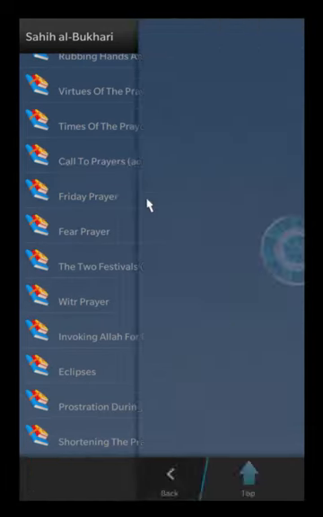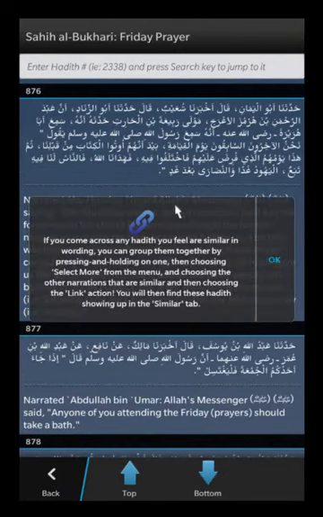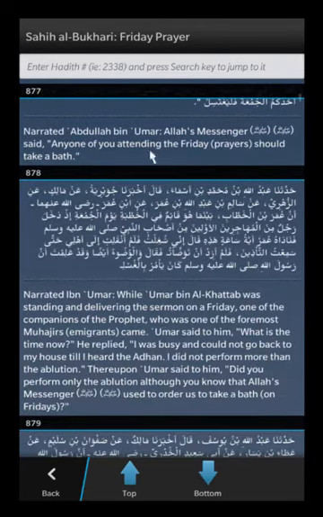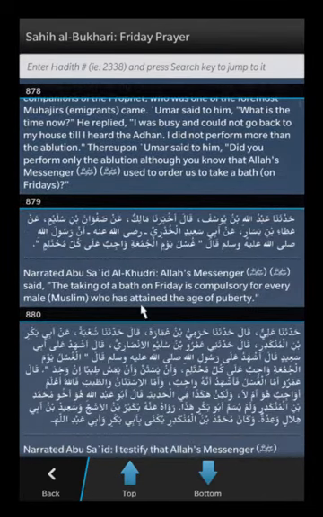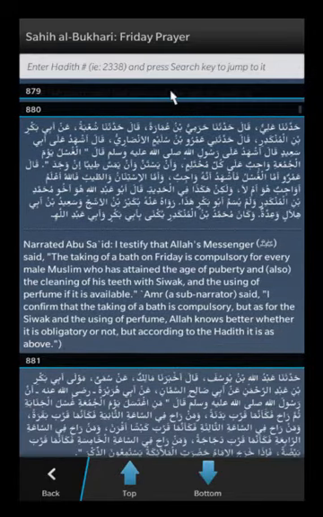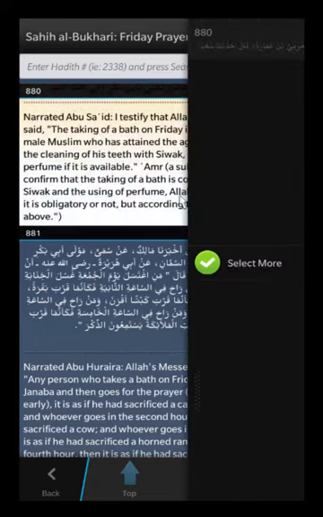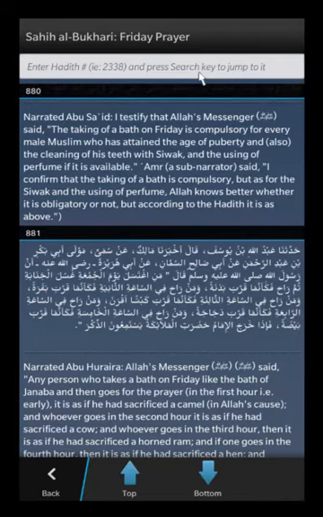If you wanted to, let's just say, tap on one of them, that opens up that specific hadith. And here you are, you can browse the different hadith in that specific collection. You can also press and hold on it, and you can select more, and there are some options there that we're going to go through in a bit.